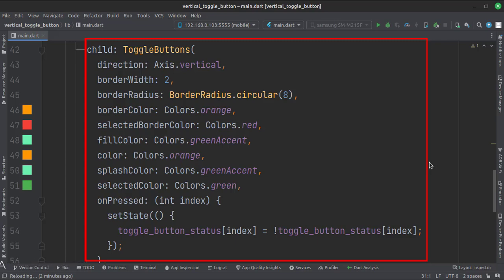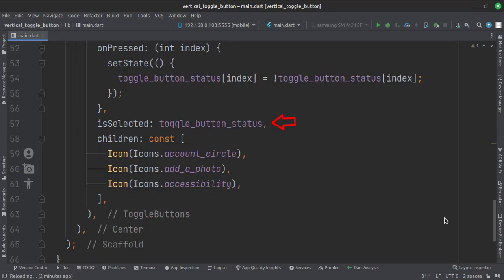The direction attribute is set to the vertical direction. Then we set the border, color, and other attributes of the toggle button. When the toggle button is clicked, this onPressed function gets called. Here we update the status of the array variable. The index variable denotes the index of the toggle button which was selected out of our 3 toggle buttons. The isSelected attribute is set to the array variable which we had created earlier.